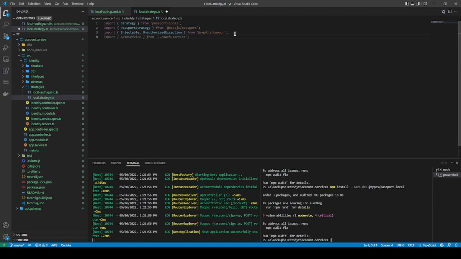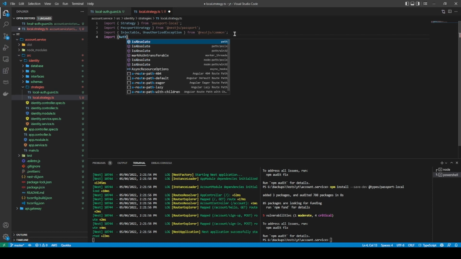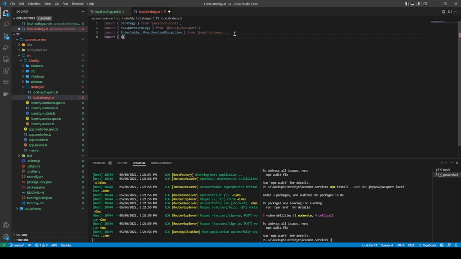So it will allow us to throw some exceptions. Okay, we have to import the identity service, as it's not auth service actually, from identity service. Thank you very much. So we have imported everything that we need. So it's time to write the functioning of this strategy. This strategy that we're going to use is an injectable, so we will use it in other controllers or services. So it will be injectable.